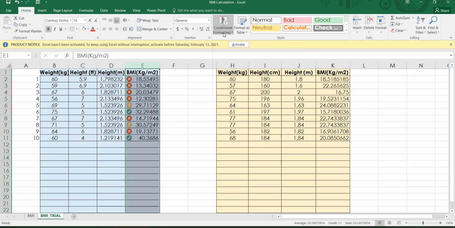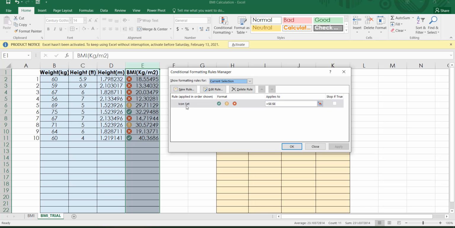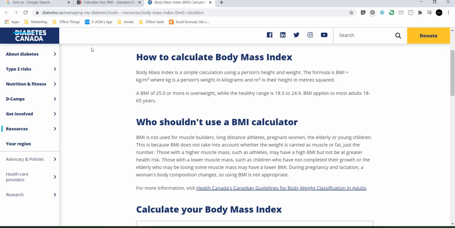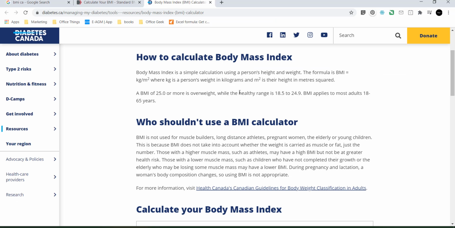I'm going to click on conditional formatting again. I'm going to click on manage rules, so I can see the rule I've set. Now I want to edit that rule so that it favors what diabetes.ca said. Remember, I just chose this website. I don't know them. I'm not a fan or anything. But they just made things simple and I'm just sharing it with you. So based on the icon, they said healthy range is 18.5 to 24.9.